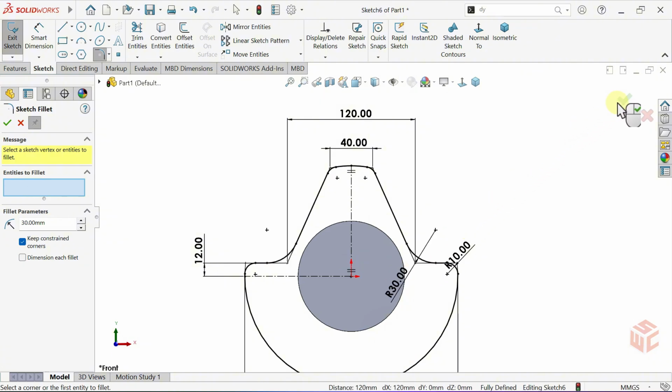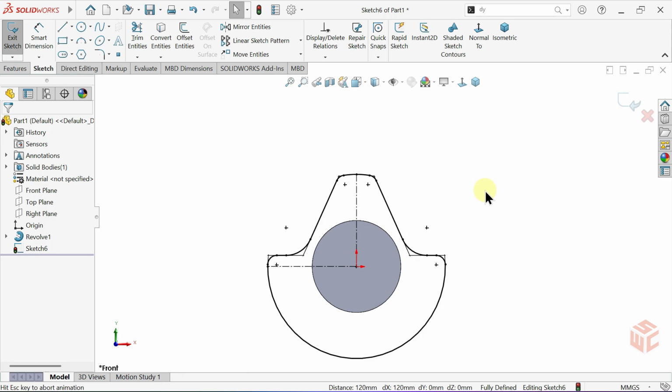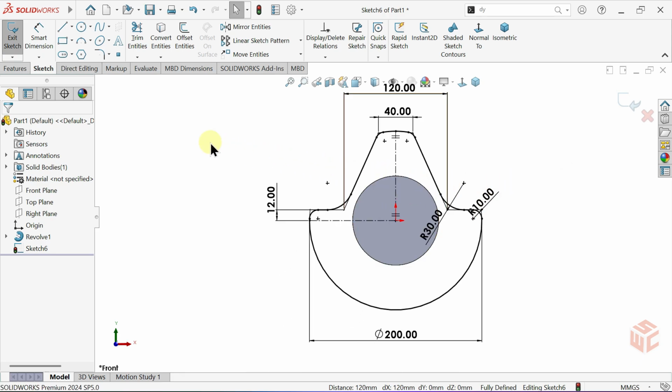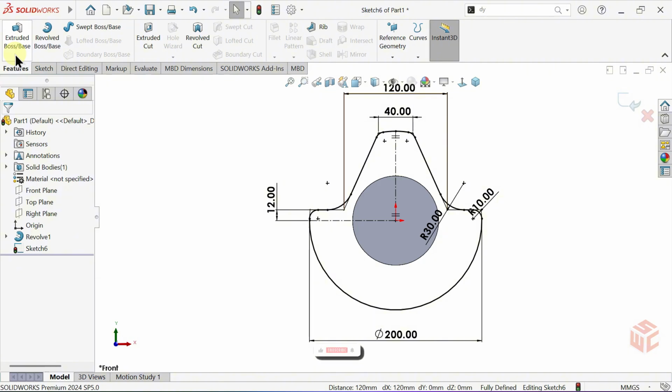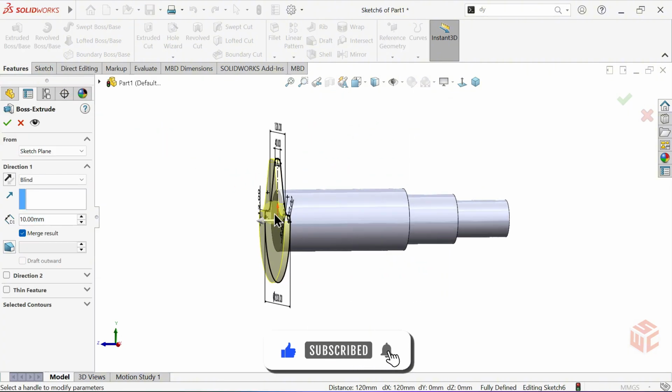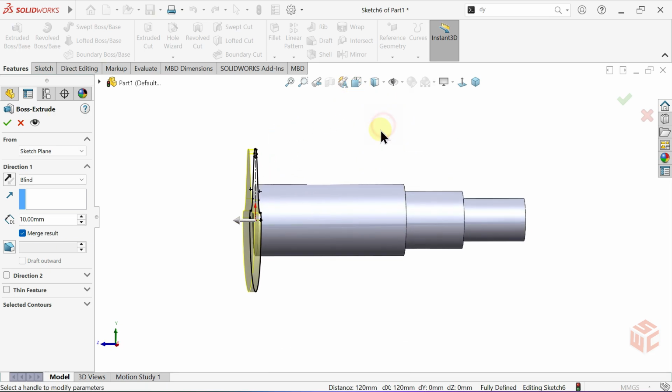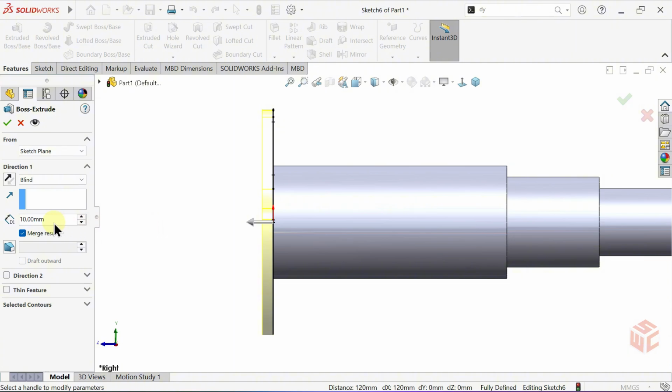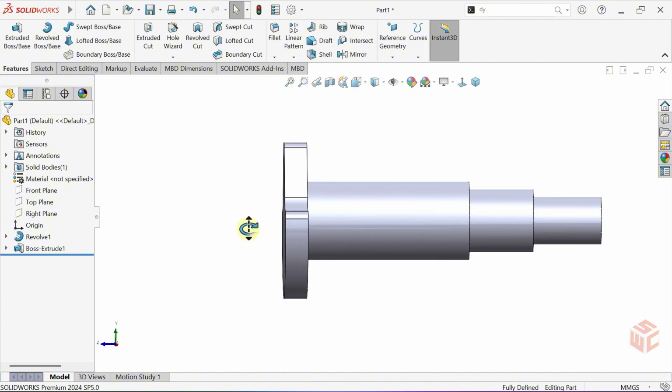Okay, now let's give it some depth using the Extruded Boss Base command from the Features tab. In the Direction 1 section, we'll keep our direction as blind and set the depth to 30 mm. Also, make sure Merge Result is active to combine the two bodies.